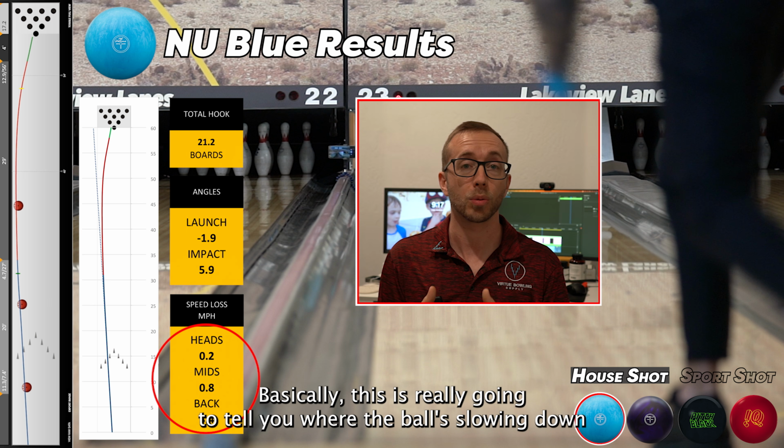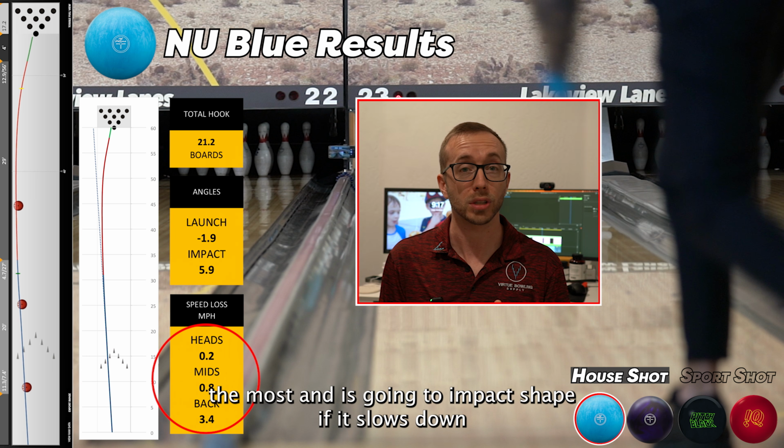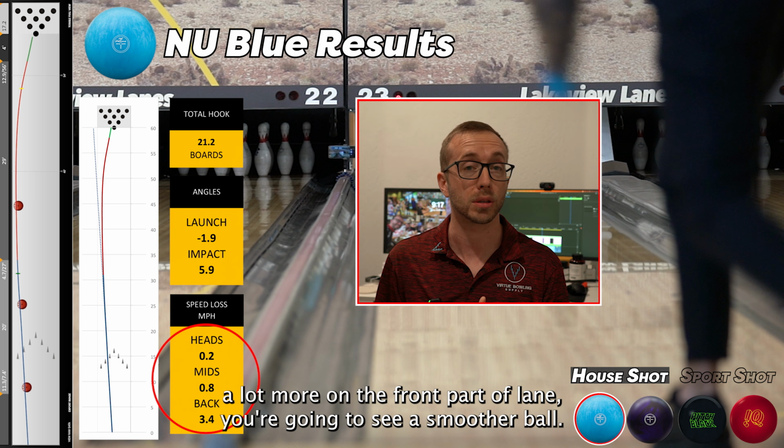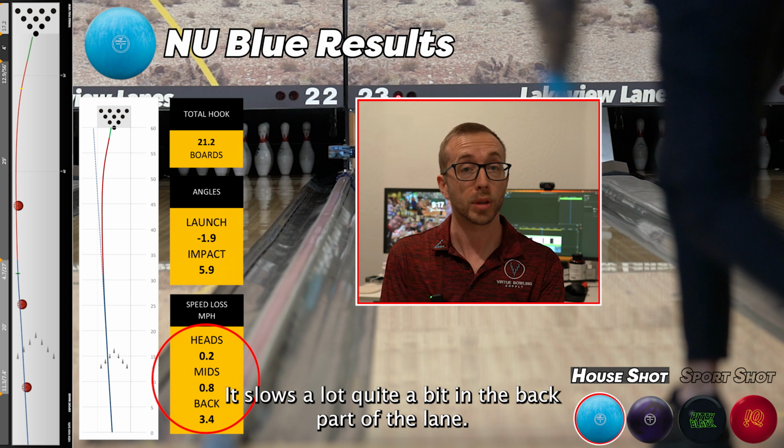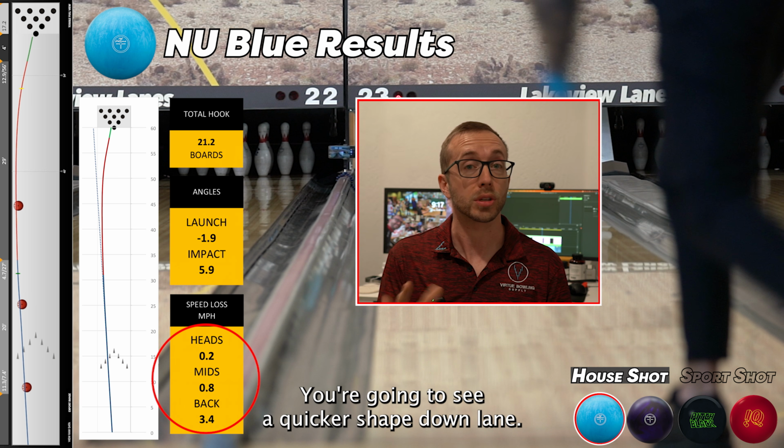Basically, this is really going to tell you where the ball is slowing down the most and it's going to impact shape. If it slows down a lot more in the front part of the lane, you're going to see a smoother ball. If it slows quite a bit in the back part of the lane, you're going to see a quicker shape down lane.